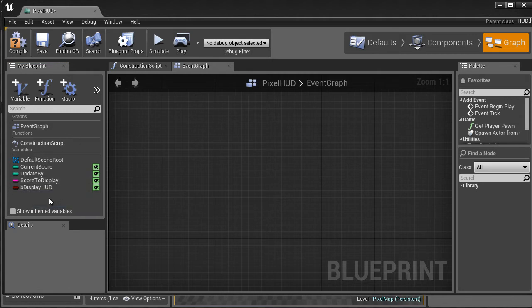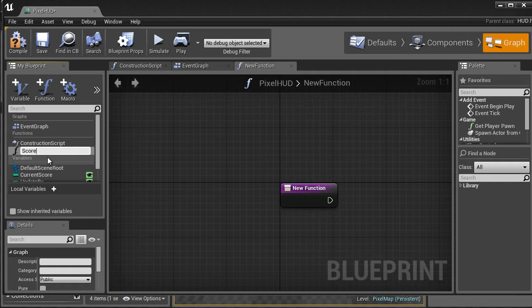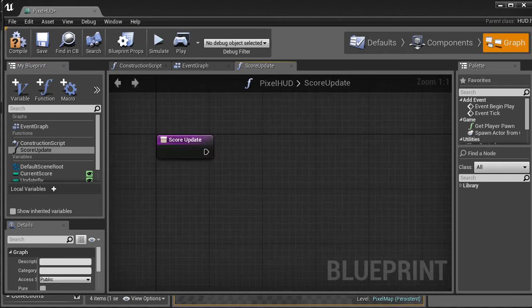We also need to make a function. The function is going to be the maths for updating the score. So I'll call it score update. And you notice it pops us straight in there, and we get a node for that. The score update script that I want to make is just adding integers together and setting them to display on the screen.